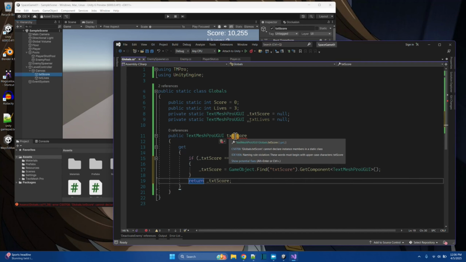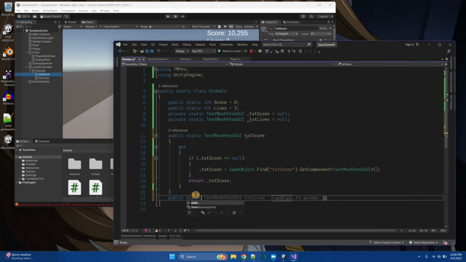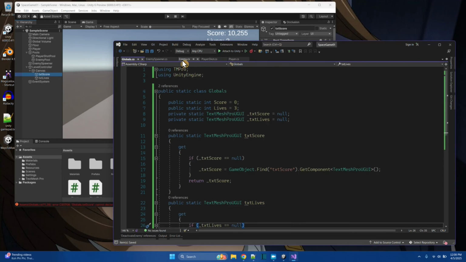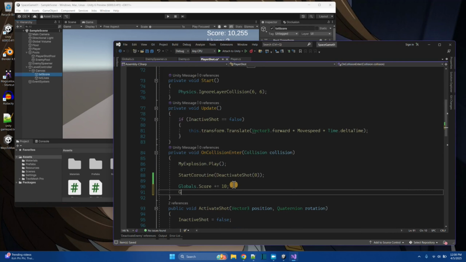Why is this squiggly? It says cannot declare instance members in a static class. Oh, I've got to say static. Sorry. Then I'm going to do the same thing with the other control, text lives. Now if I go back to the player shot where it increased the score, then I could say Globals dot text score dot text equals score plus Globals dot score dot ToString.